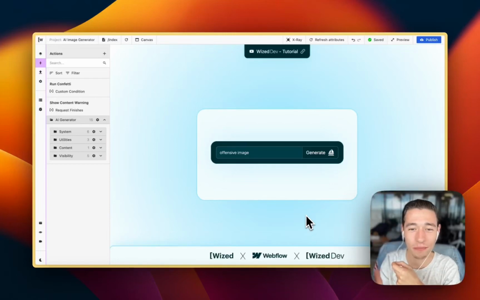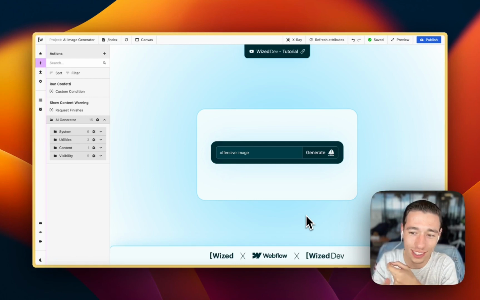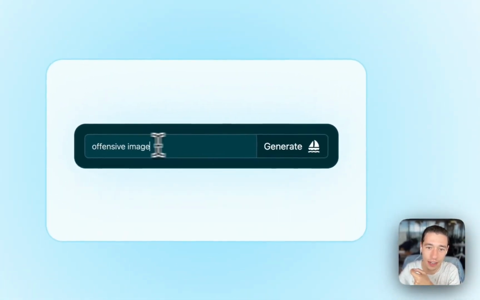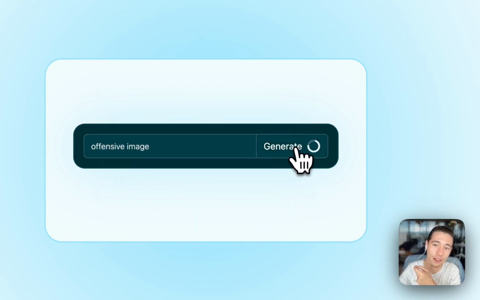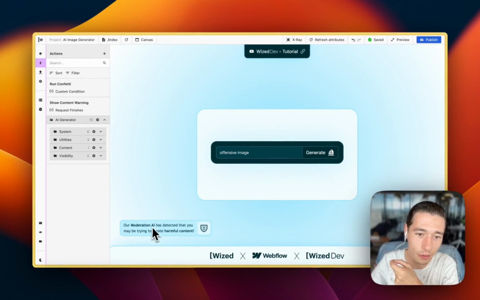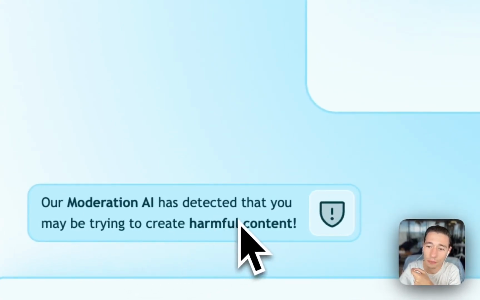Hi, today we're going to build a content moderation system for your AI SaaS built in Wized and Webflow to keep those not so nice users away from your API endpoint. So, for example, we have now a not so nice user wanting to generate an offensive image. And when this user wants to generate the offensive image, we will kindly remind him that our moderation AI has detected that you may be trying to create harmful content.